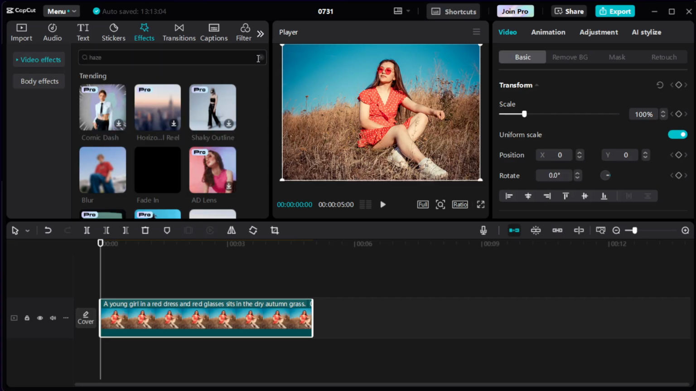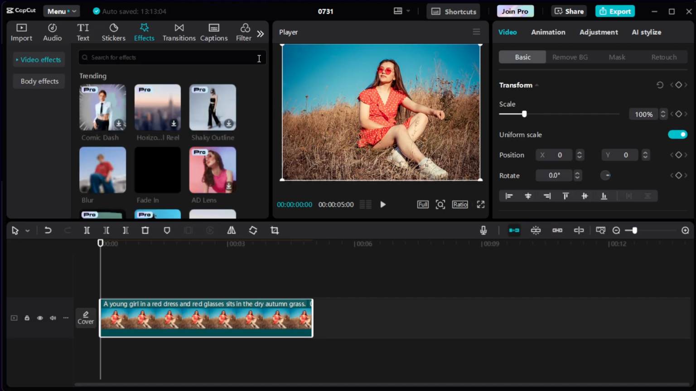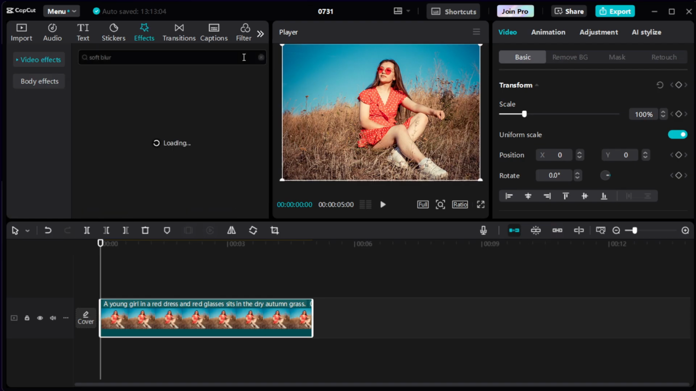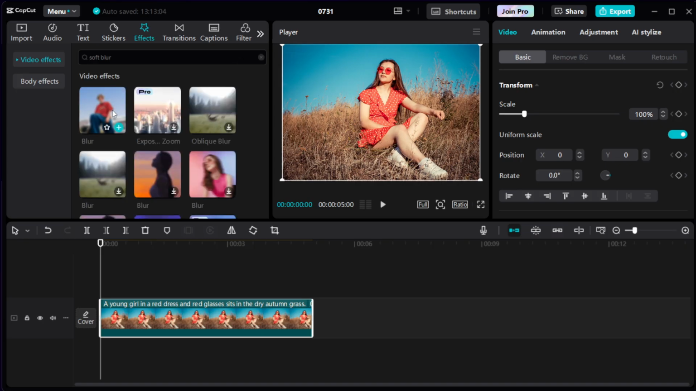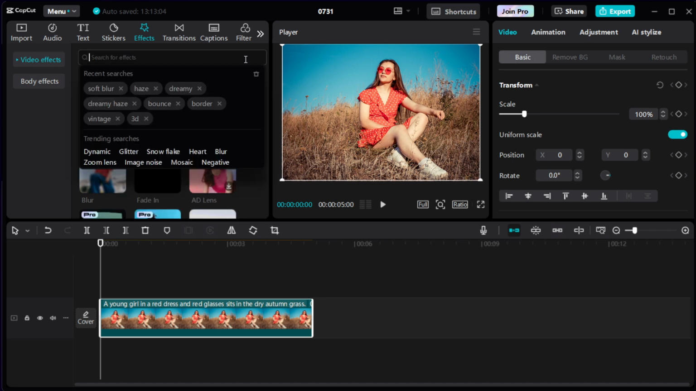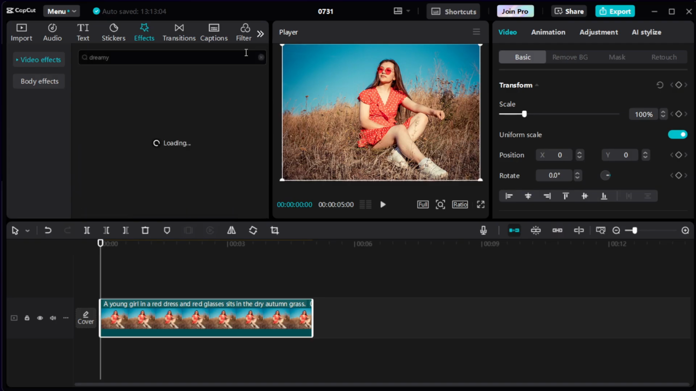Once you've found the Haze or Soft Blur effect, the next step is to drag it onto the track above your video clip. Think of this process like adding a filter to a photo. You're overlaying a new layer that enhances the core elements of your visual without taking away its essence. Simply click and drag the desired effect, layering it directly over your footage. This blending is what will start turning your ordinary clip into something that looks much more poetic and stylish.